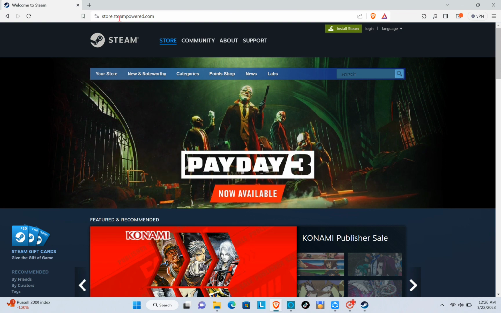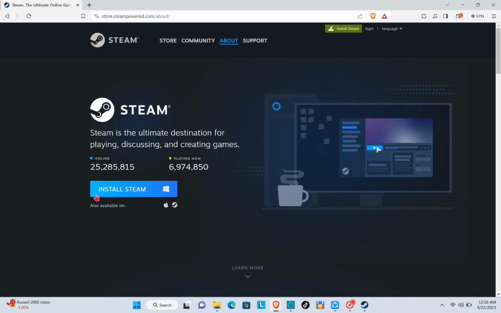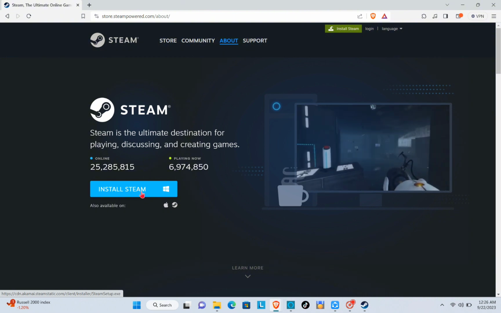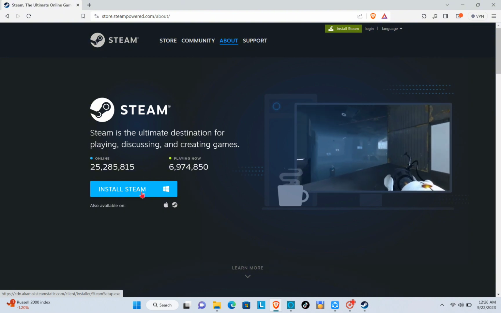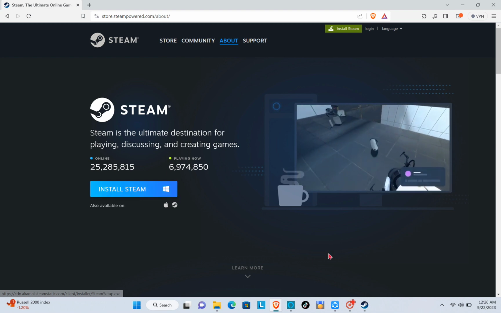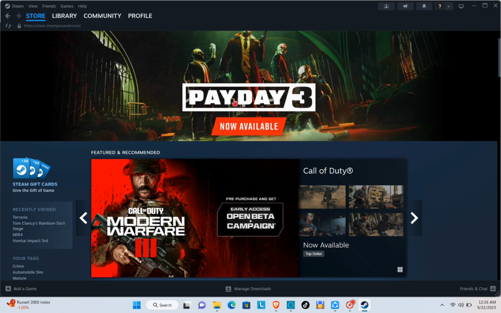So now just click on the install Steam option. So this one, and then click on the install Steam again. So right after that, you'll be able to see the file. Just click on it, install the Steam application, and then sign in or create your Steam account. And then open your Steam application now.